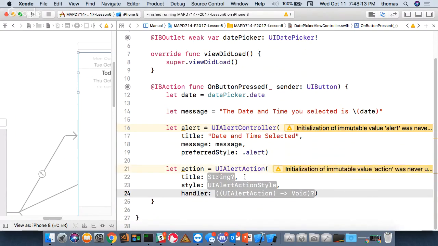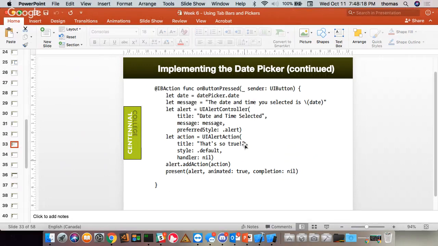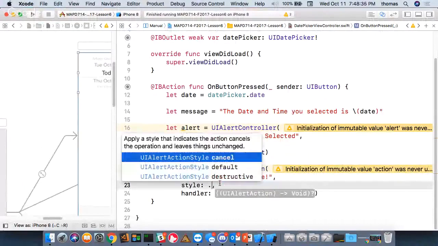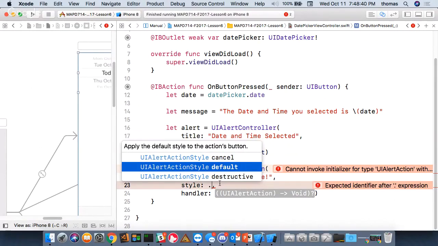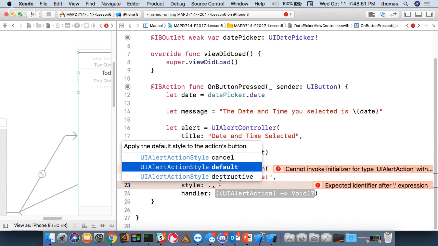Okay, so title. What's the title of this thing? So there's the alert, there's the action, and the title is "That's So True." All right, I don't know what that means, but sure. Some kind of title. And the style is the default style. Again, another enumeration. So if I go dot, default, cancel, or destructive. If I hover over, you can see that it says apply the default style to the action's button. Apply a style that indicates the action might change or delete data. So it'll actually change the style of my little pop-up. But I want this one, default.